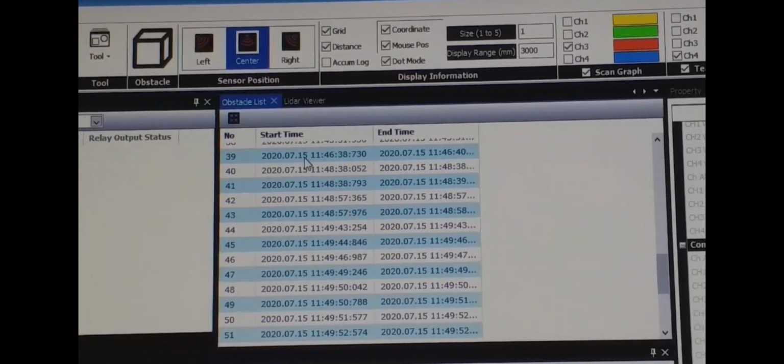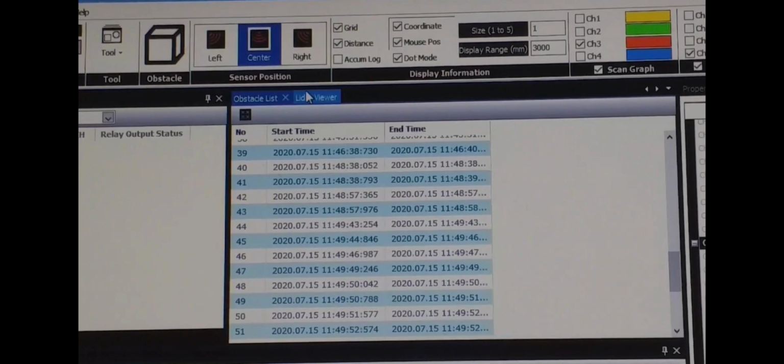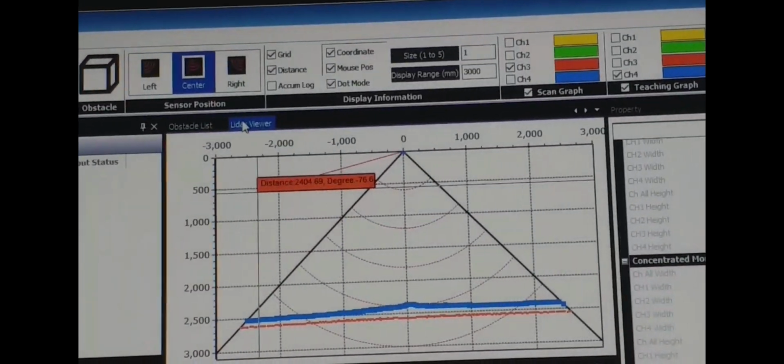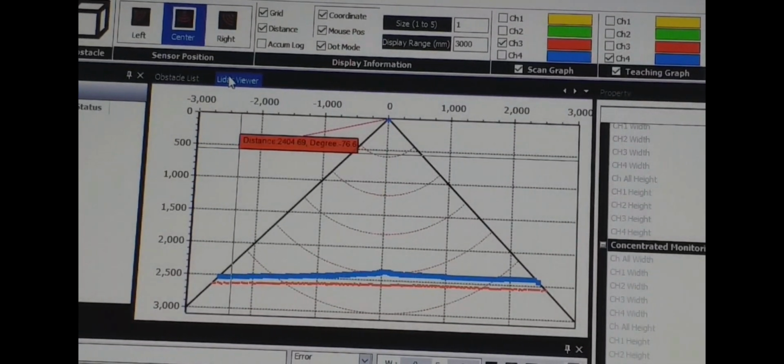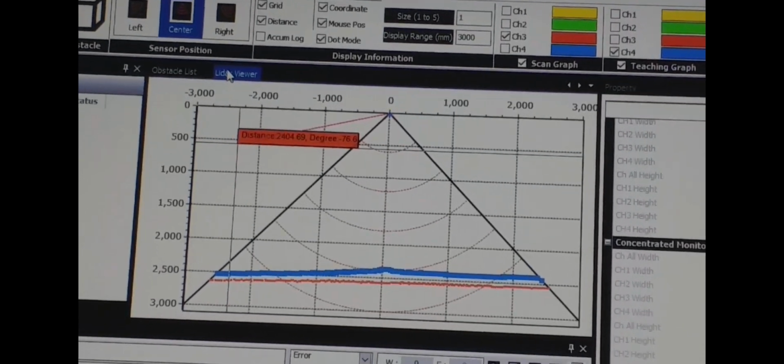So this one, the obstacle. Then this one, AtLidar viewer. Okay, the blue color is for my teaching graph. Okay, the scan graph is for my scan graph area, or the area I scan.